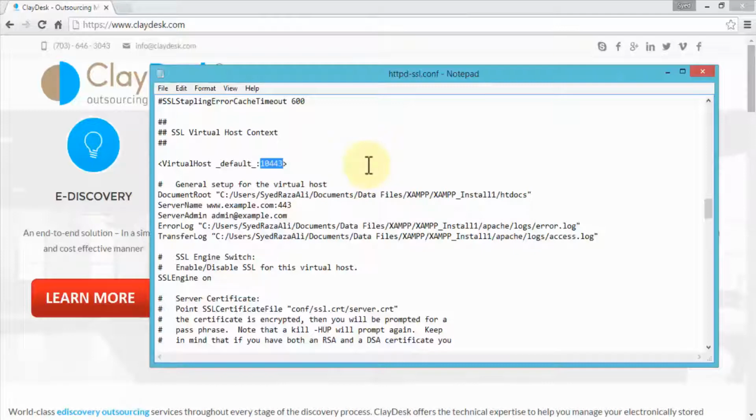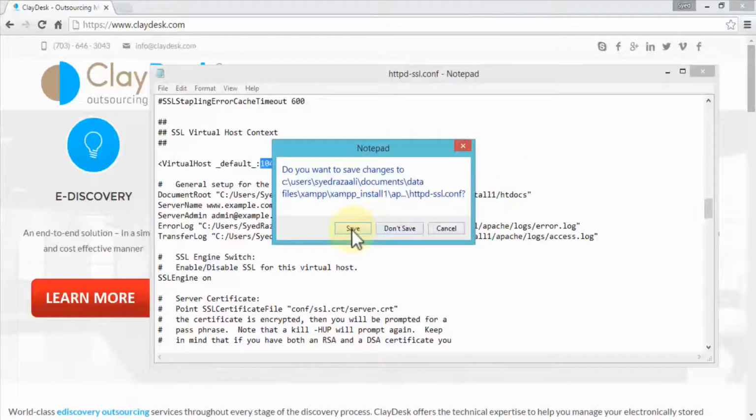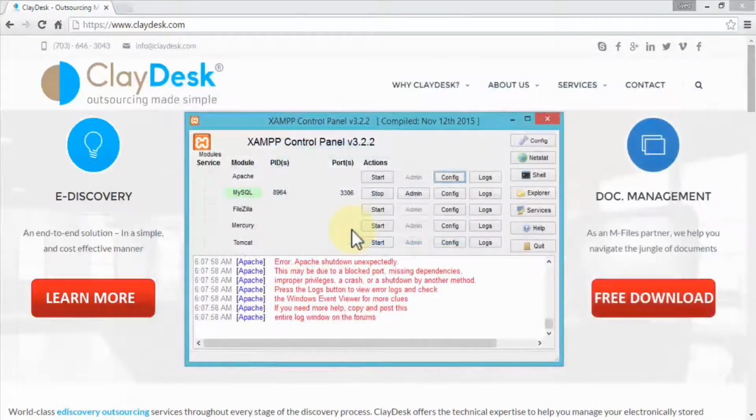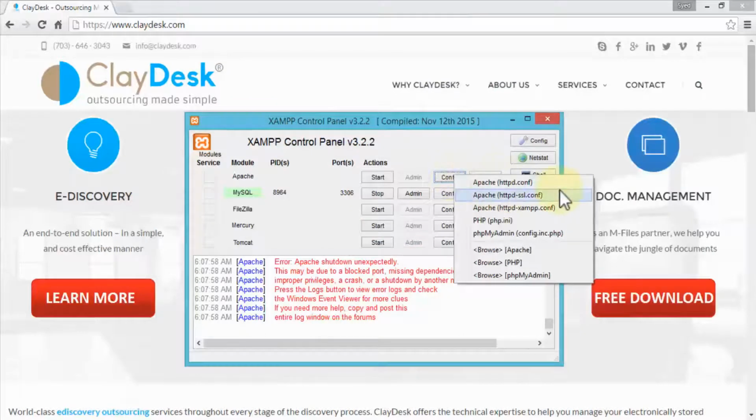So again, two settings that we changed in the SSL config file. So let's close this, click save. So once again, we've configured both of these files, the Apache configuration files and the Apache SSL config files, and defined the port numbers.